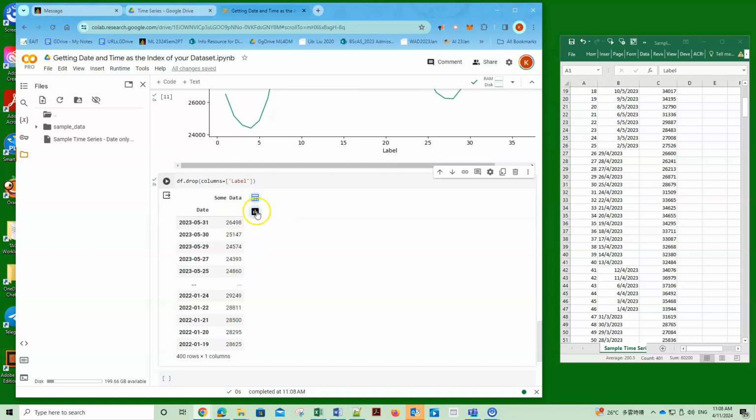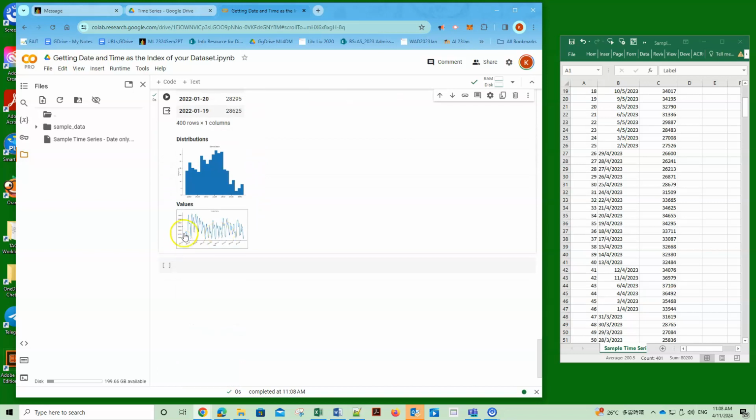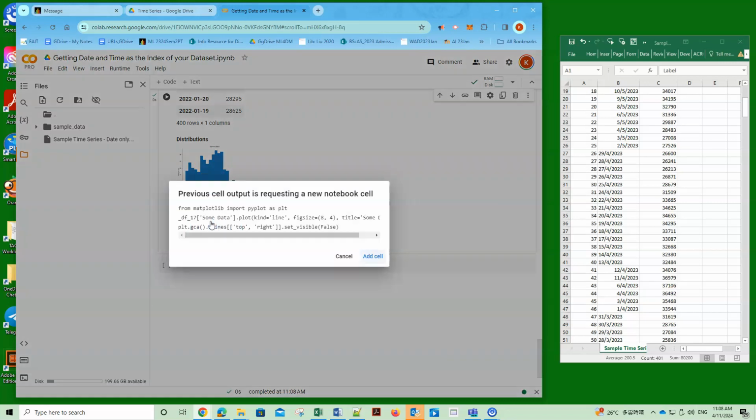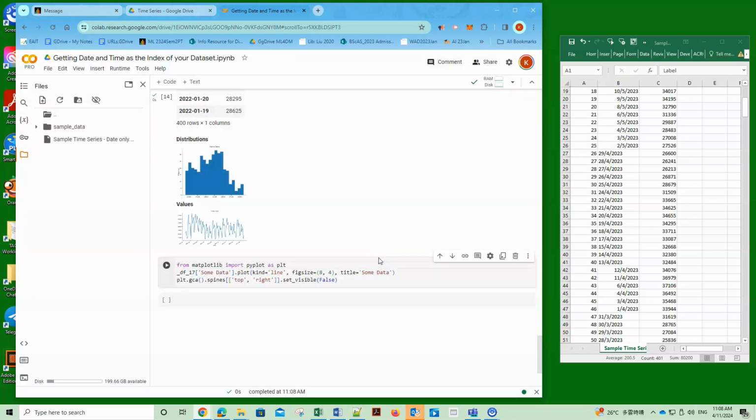So let's do the recommended charts again. And then you see the values here. Okay, and then let's click it and add this cell. And let's run it.